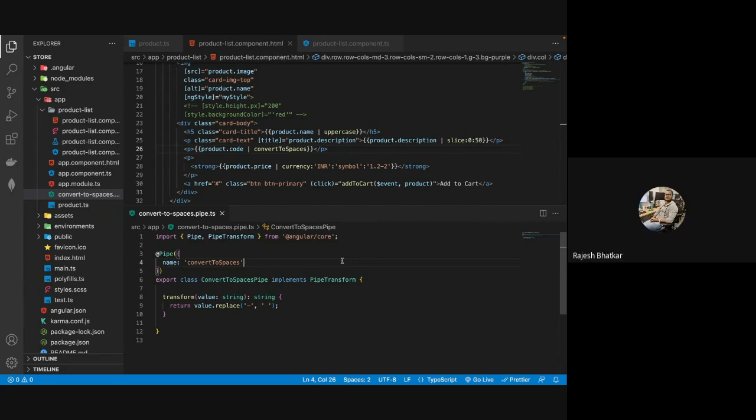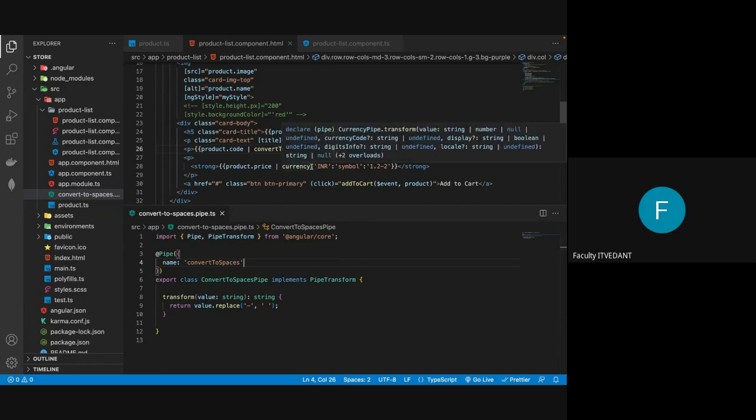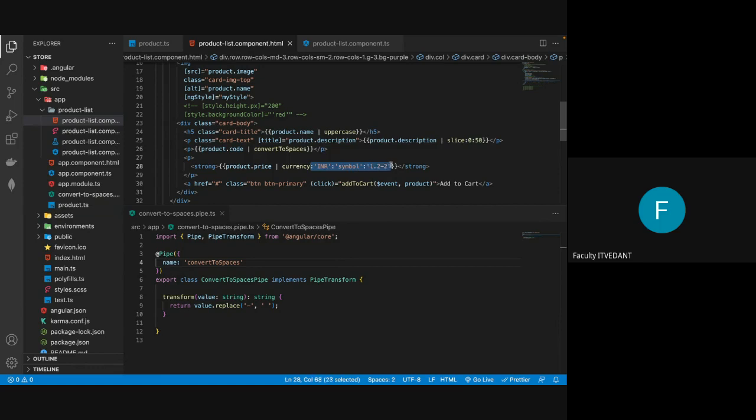Yes, sir. Okay. Now, let's say we want to customize the convert to spaces pipe. You can check it out here, I can specify options for other pipes. So what if I want to specify options for this convert to spaces pipe as well?